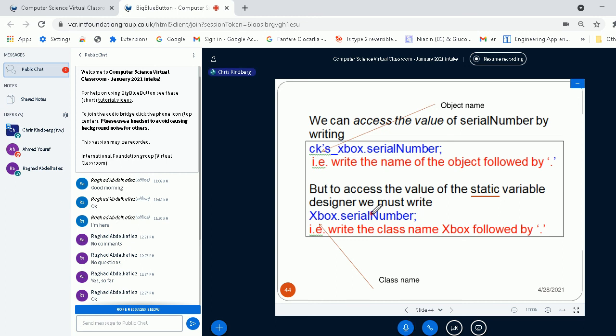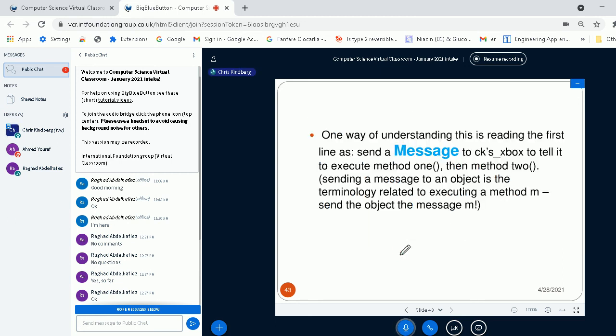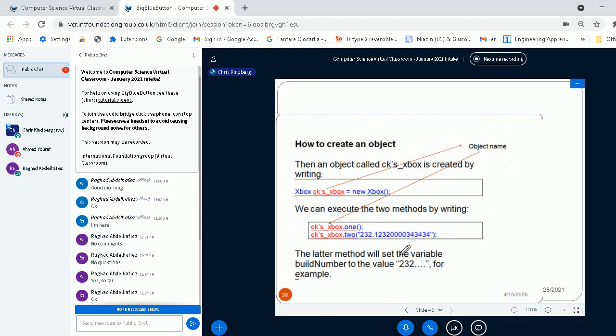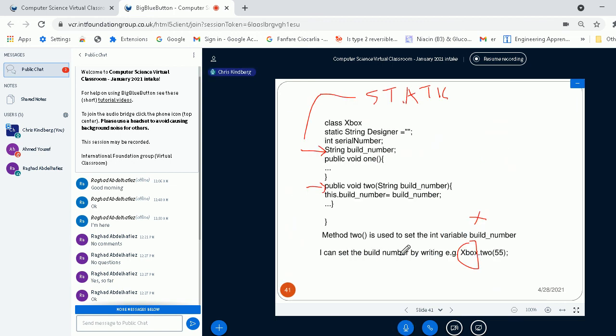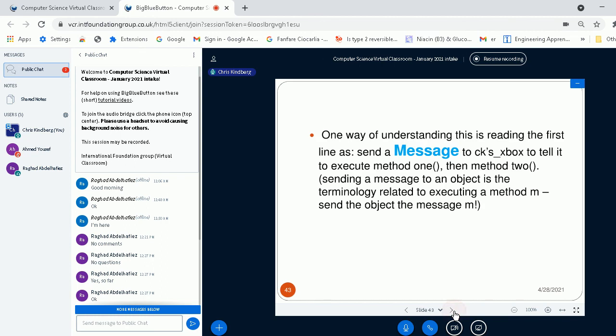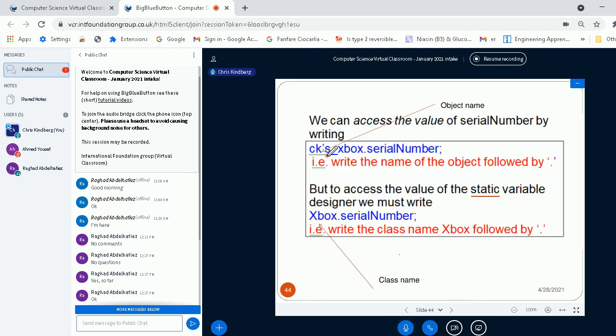So in what I've shown you, I haven't actually got a static string. Let's see. Oh, I have actually. Yeah. Okay. I've got a static variable called designer, which is of type string. If I wanted to find out what had been assigned to that, all I need to do is to write the name of the class, Xbox dot, and that should be designer. So I'm sorry, let me cross that out.